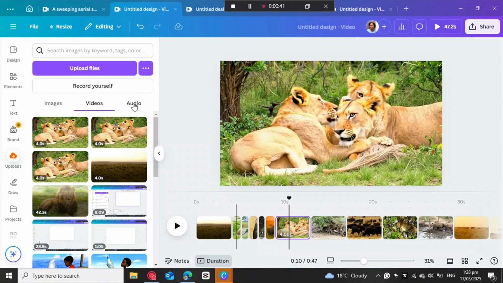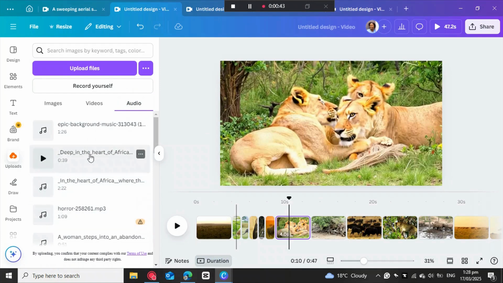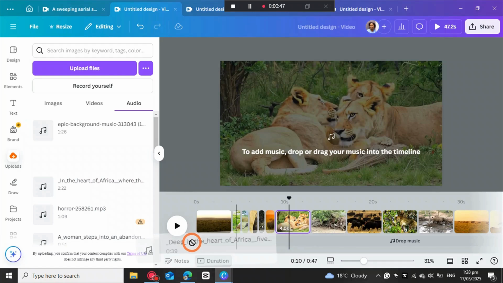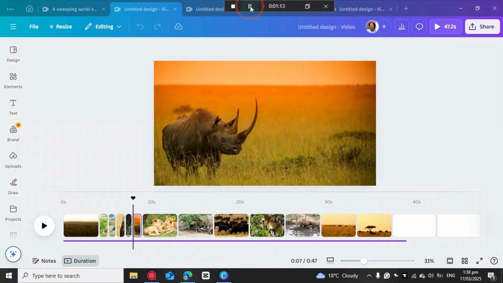So I need to add the audio. This is the audio that I need to use from Speechma. So I'm gonna put it here. Now I need to add the soundtrack.